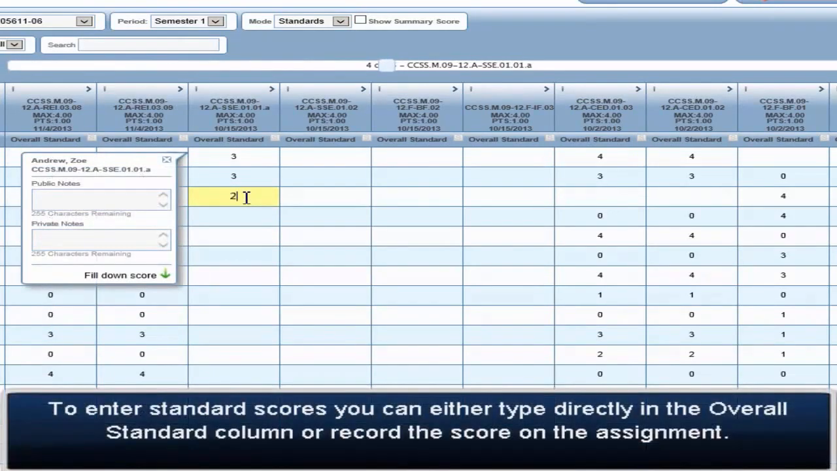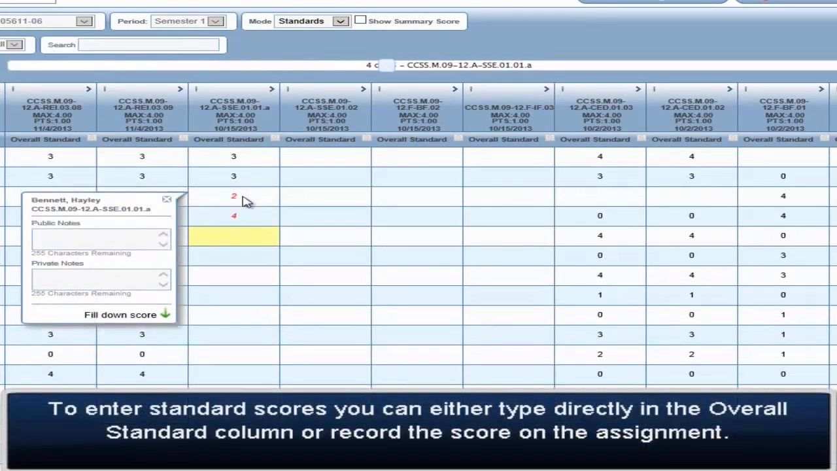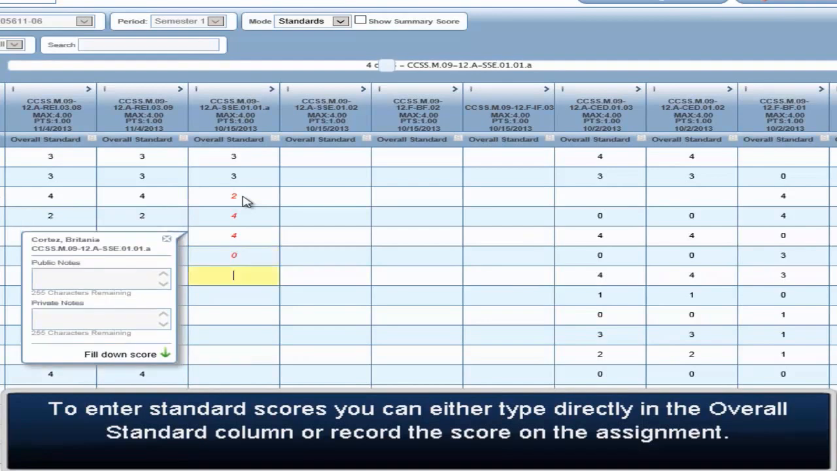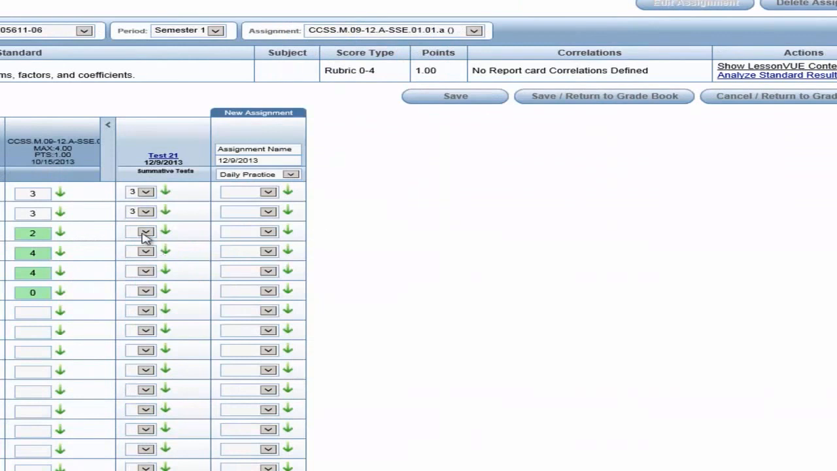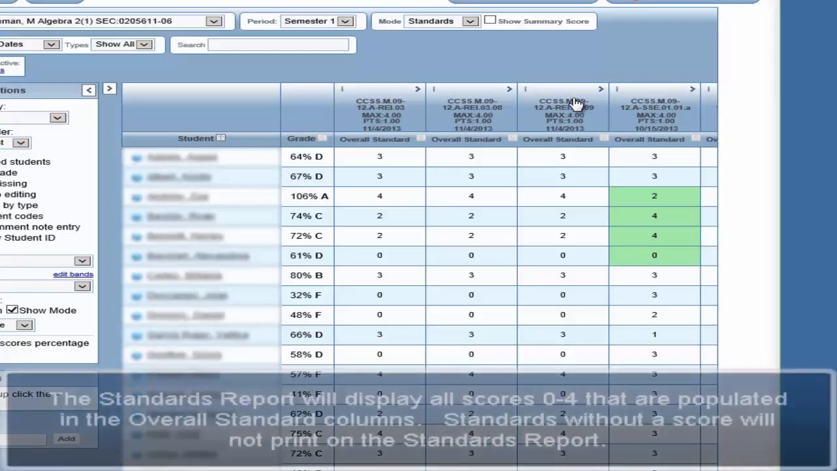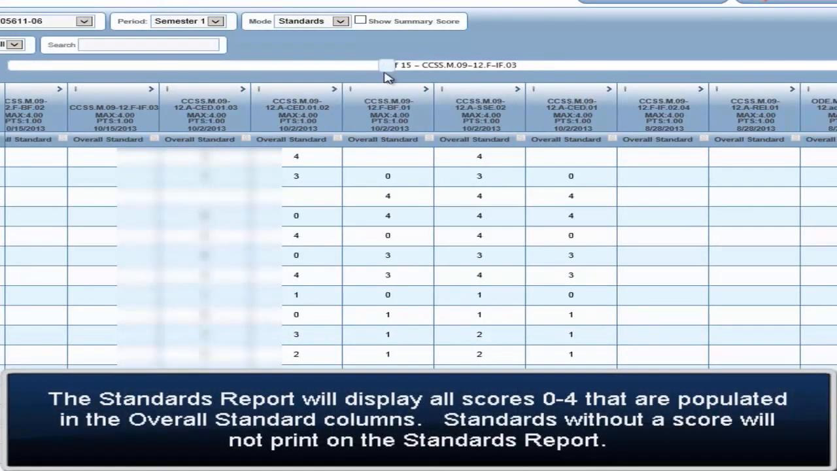To enter standard scores, you can either type directly in the overall standard column or record the score on the assignment. If you choose to type in the overall standard column, this will be the score that will appear on the student's standard report and will override any aggregation method pre-selected for determining a final standard score. If you record standard scores on the assignment, Synergy will automatically calculate the overall summary score that populates in the overall standard column based on the aggregation method you have selected.